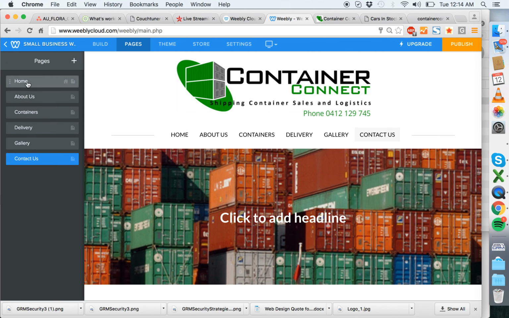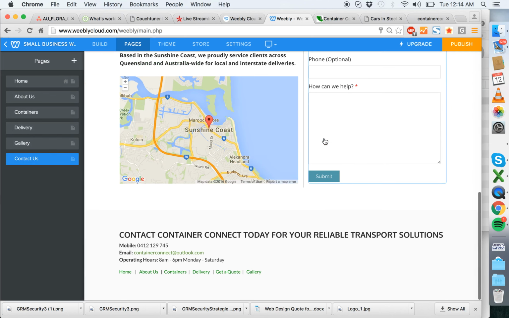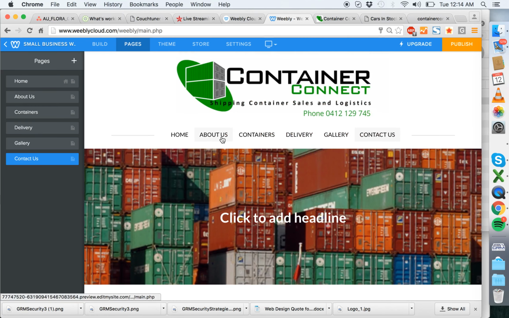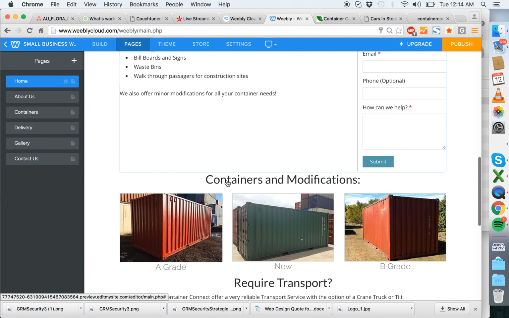Sorry, the home, about, containers, delivery, gallery. Yeah, I think that's right. Contact usually goes at the end, about second, home is first. And then these ones can all sort of be in between. So I think we've kind of got these sorted out now.